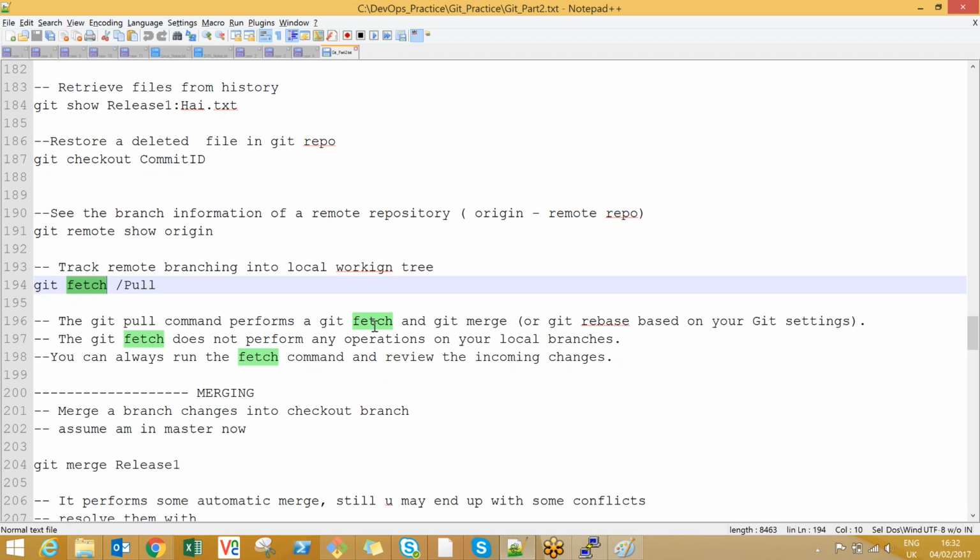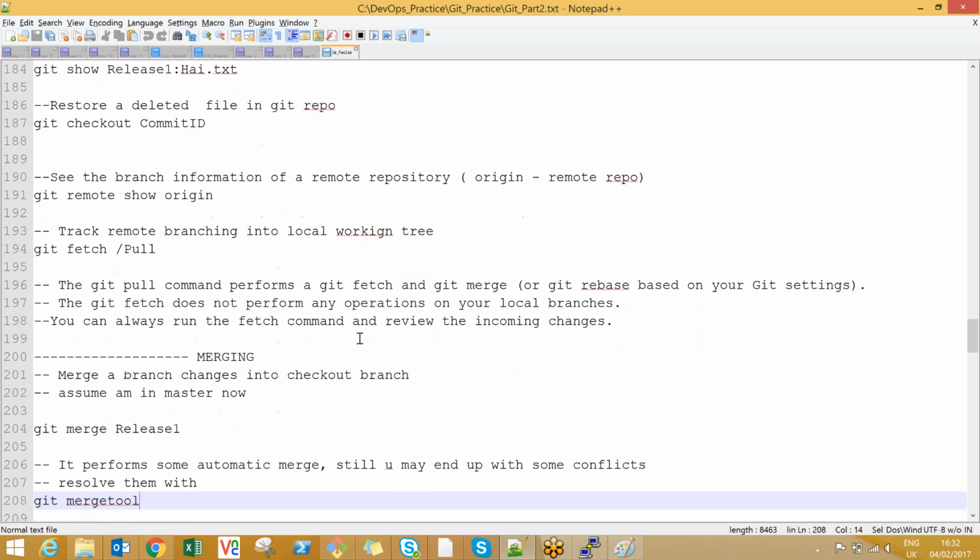So git fetch is downloading, okay, and git merge is nothing but applying it. The git fetch does not perform any operations on your local branches. What do you mean by does not perform any operations? It will not apply on your local branches, it just downloads. That's called the fetch command, guys.